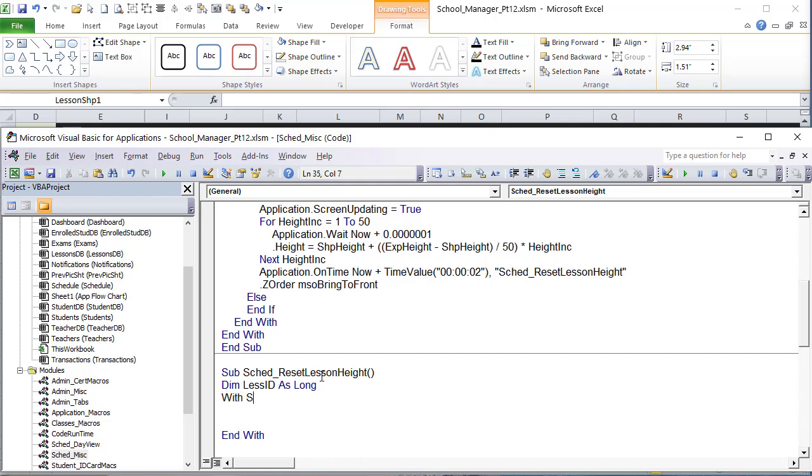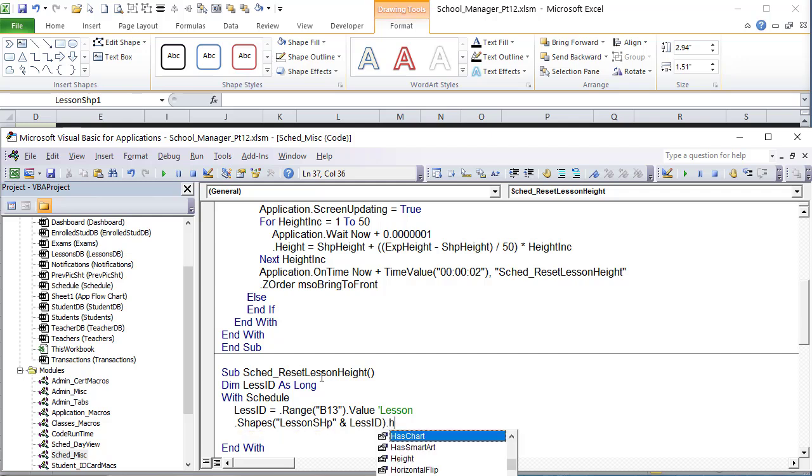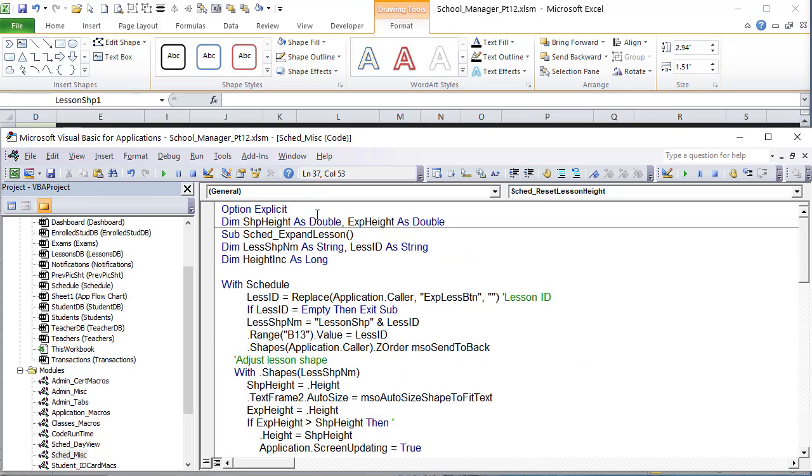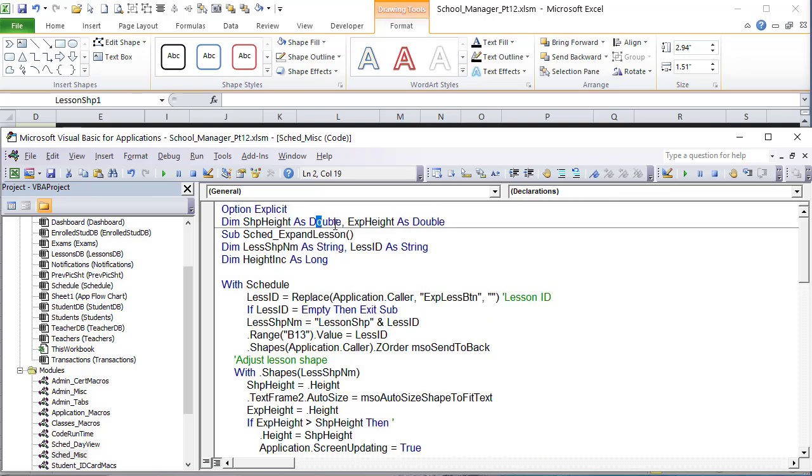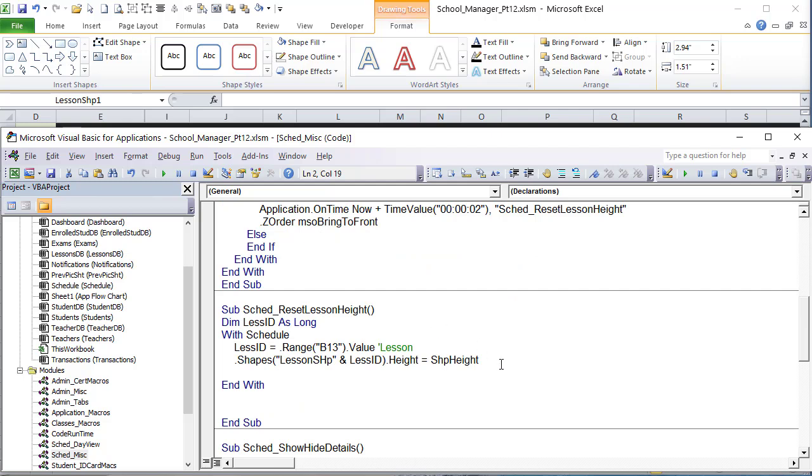So with the schedule, the lesson ID is going to be equal to dot Range B13 dot Value. So that's the lesson ID. We need to know that lesson ID because I need to know which specific lesson shape we're going to be reducing. So now dot Shapes, lesson shape, again, and the lesson ID dot Height is equal to the shape height. We can do that because we've placed this variable outside the macro. So it's going to be remembered regardless of the macro.